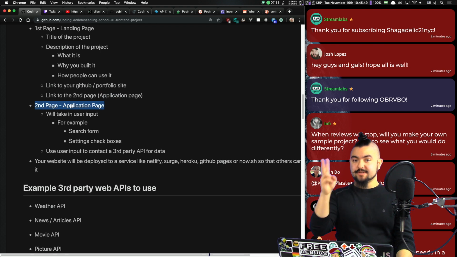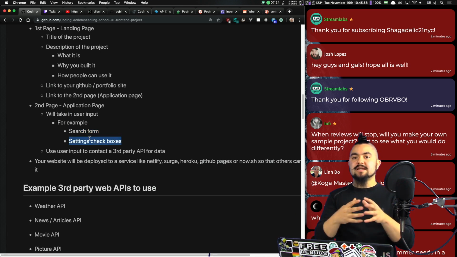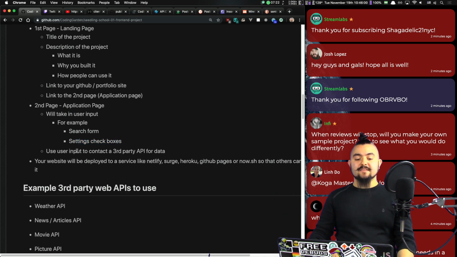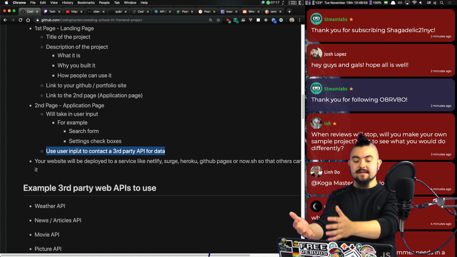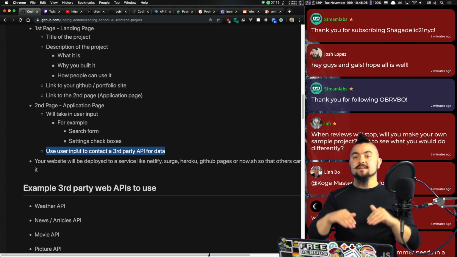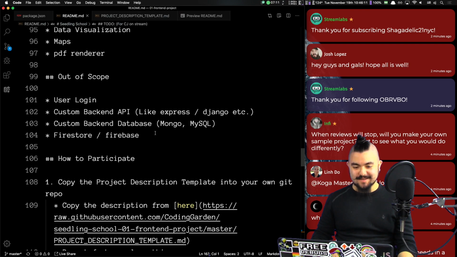And then your second page, which is the application page, will take in user input, for example, a search form or things like settings, checkboxes, where you'll use those settings in your request to the API. And then you will use that user input to contact a third-party API to get data. And then you will add that data to the web page. And actually, let me add that to the list right here, because I totally forgot to say that.